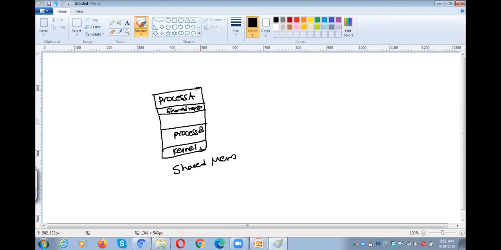Whenever a process wants to create a shared region, it will create a shared region within the address space of that process. For example, process A is willing to create a shared memory, so it will create the shared memory within the address space of process A. Whenever the shared memory creation is successful, it will create a shared memory ID. Whenever other processes want to access the shared memory, they have to use the shared memory ID in order to access the shared memory region.